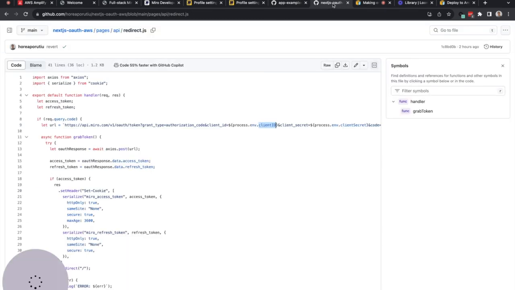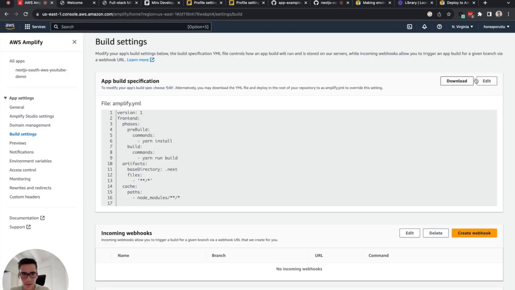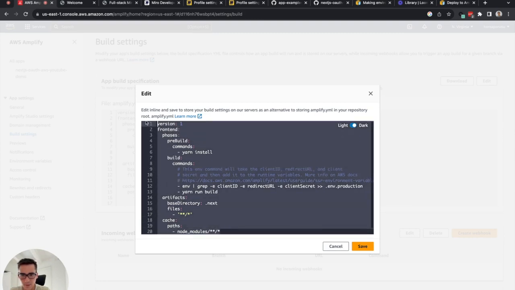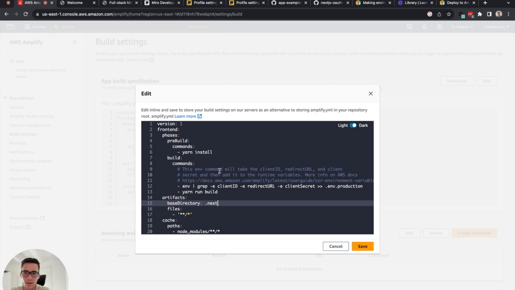Awesome. So this is all ready to go in our repo. So we can just go ahead and copy and paste this. I'll go ahead and copy and paste, and I'll explain it in a second. So I'm going to edit this. I'll make sure I edit it correctly. Yeah. So basically what we're doing is we're telling our app to look for client ID, redirect URL, and client secret, and add it into this .env.production file, which is what Next.js looks for to render and use these environmental variables in production.